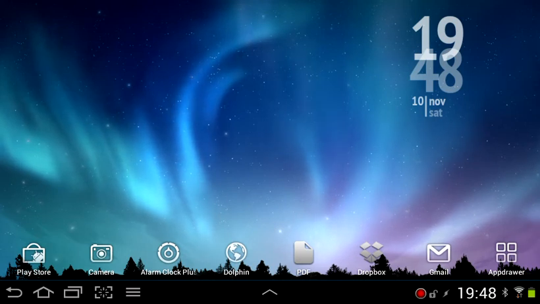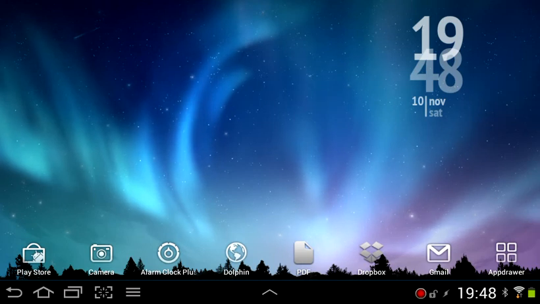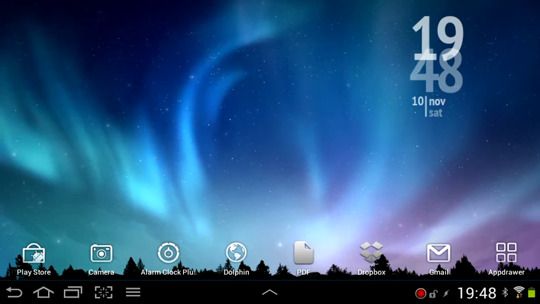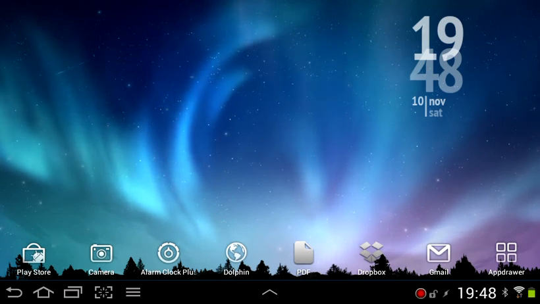The idea is that instead of having a pattern or pin unlock, there's a more subtle hidden unlock system where you have a lock screen with icons and you need to tap the icons in the right order in order to unlock the device.